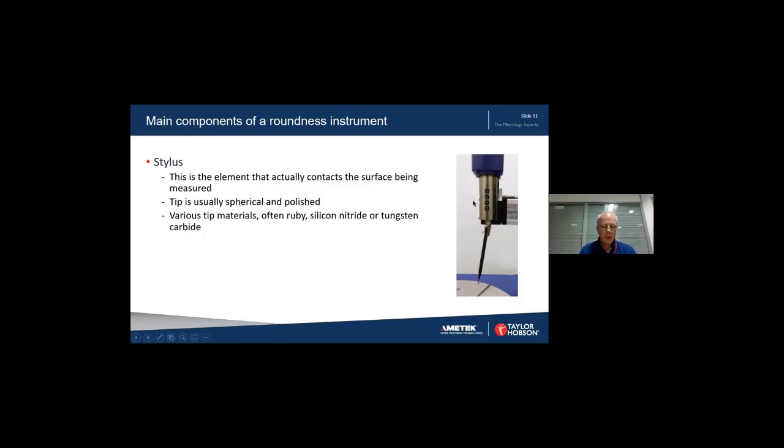The stylus tip is an essential element, forming the one point of contact with the surface under test. The size, shape and material of the tip will all affect the results. Typically, the tip is a polished sphere of a suitable hard material such as ruby, silicon nitride or tungsten carbide. The diameter of the sphere is usually of the order of millimeters.